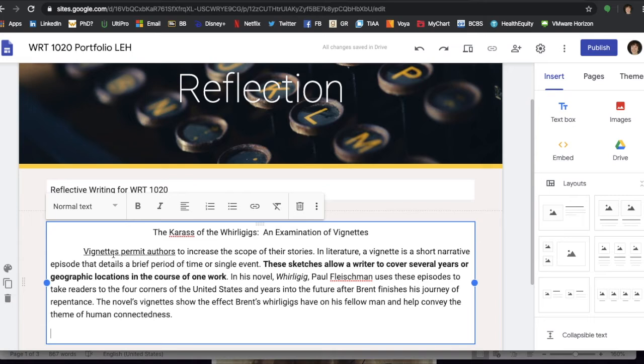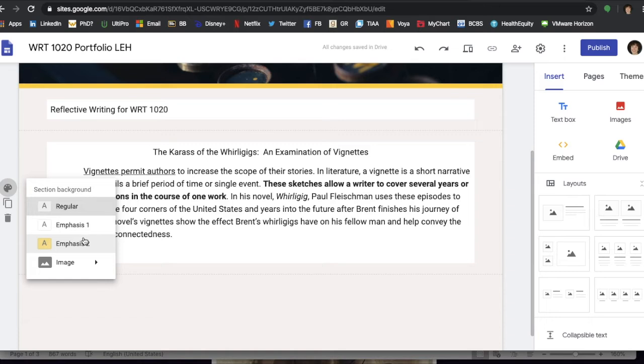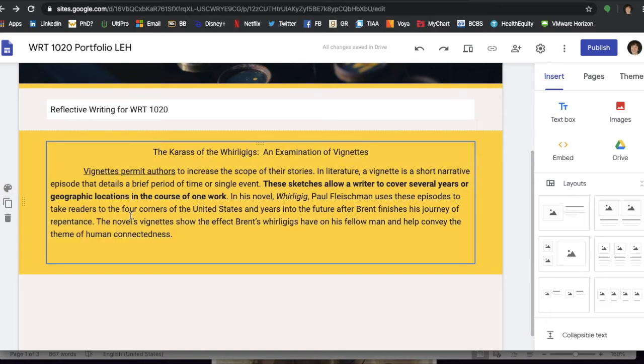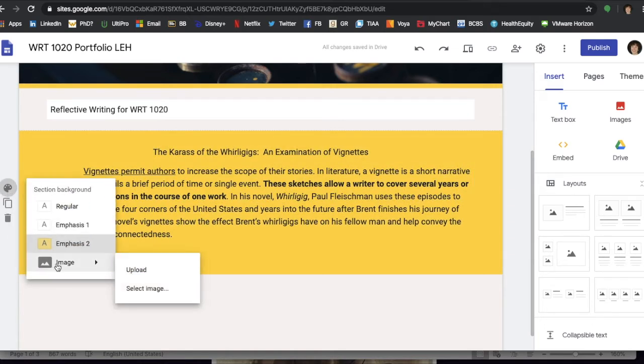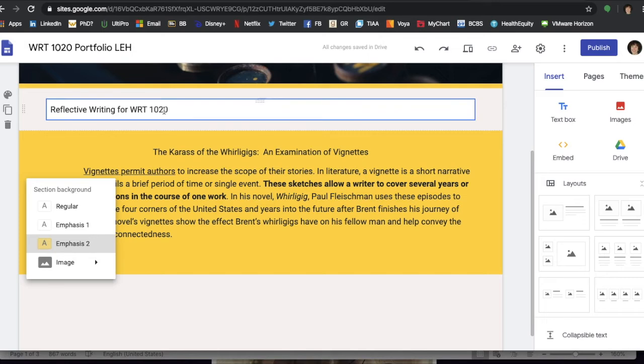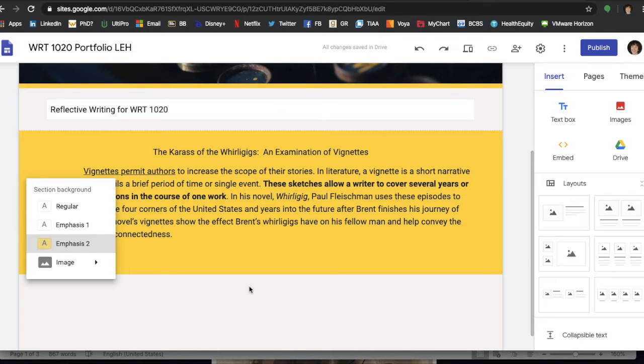So if you highlighted the changes in your revisions by using that highlight option in Microsoft Word or Pages, make sure that you change it to bolding or underline when you put it into your revision entries in the Google site. You can also do a section background where you can add some color. Again, you could bring in another photo if you wanted to have another background. And then you can delete sections individually there too.